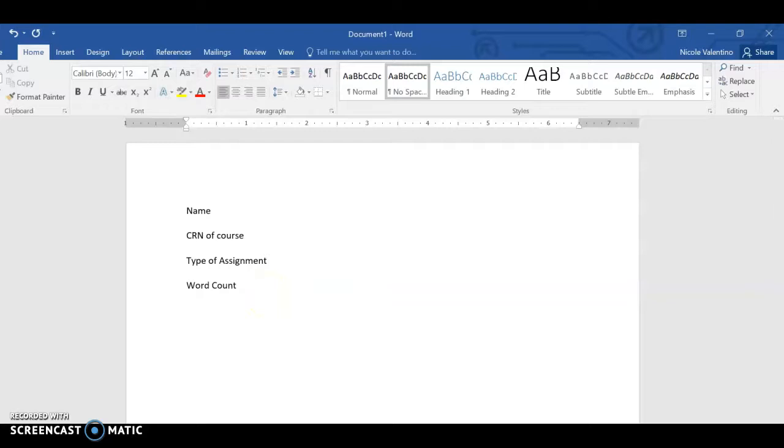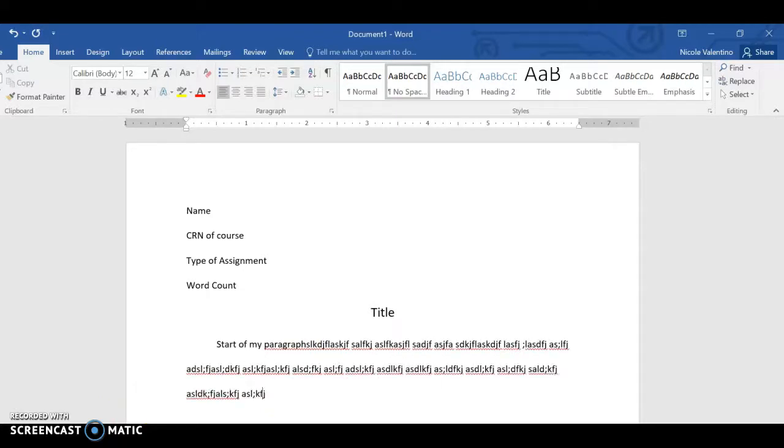Once I have that, it's already double spaced, so I'm going to put a title, double space. This is the start of my paragraph. The title is going to be centered and a little bigger. The start of your paragraph is always indented with the tab key on the keyboard. When I'm typing my paragraphs, I want to make sure that it goes to the left margin and goes all the way to the right margin.